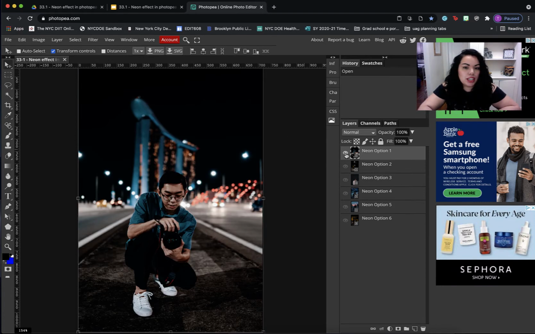So I'm going to start off with neon option 1. I like how he's crouched down. And each person is in a slightly different position, so obviously their shapes and how you do the effect will range slightly. To start this effect, we're definitely going to need a shape.